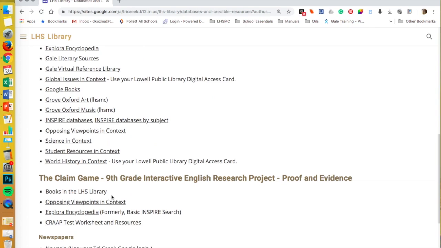The ones I believe will be the best for everyone. I've made this super easy for your class. I put all of your resources in a nice, neat section called the Claim Game. Ninth grade interactive English research project, proof and evidence, because that's what we're searching for, proof and evidence.